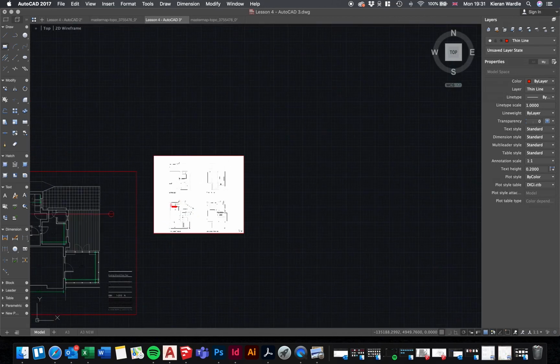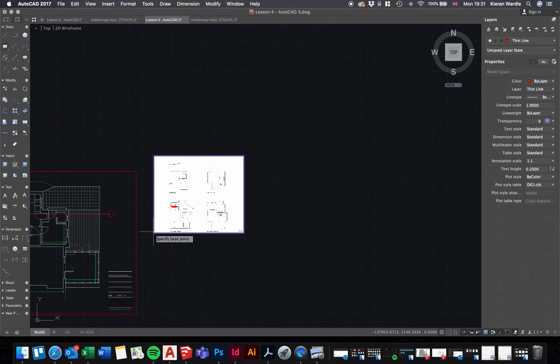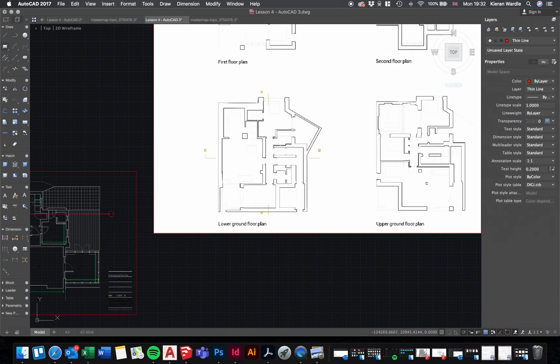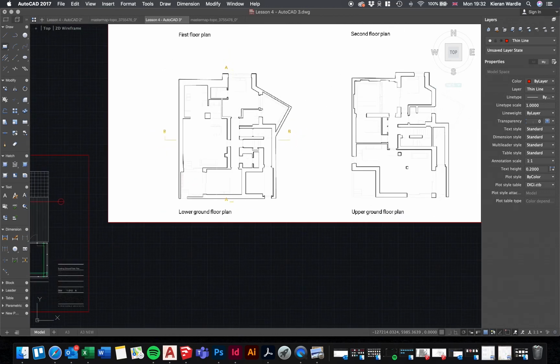So if I scale this drawing by 4.2, selected, SC and hit enter, select my base point, and then 4.2, that makes this drawing accurate. That makes this drawing to scale.